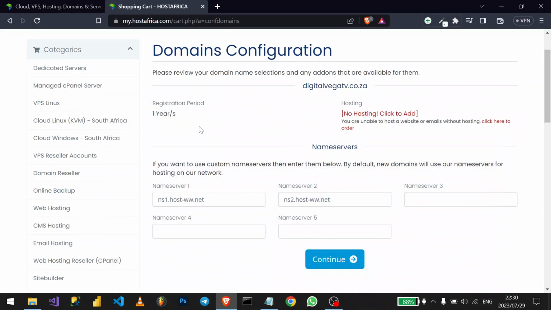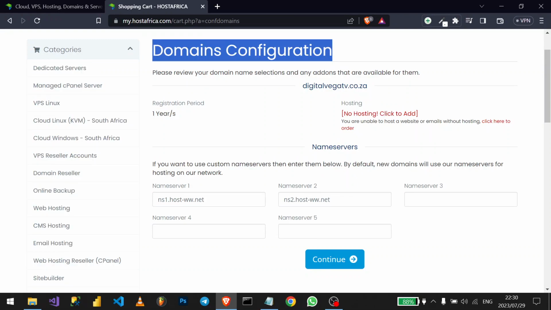Okay, another thing here, on domain configuration, this is a very important stage. You need to change the name servers if you are not going to be hosting your domain with Host Africa. You need to change the name server so that they can point to the servers of the hosting provider that you have.